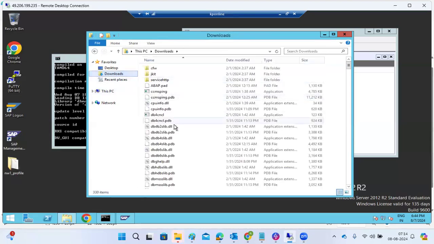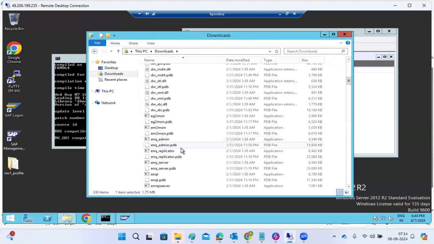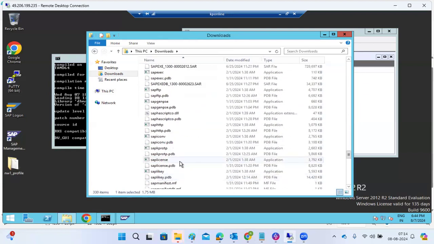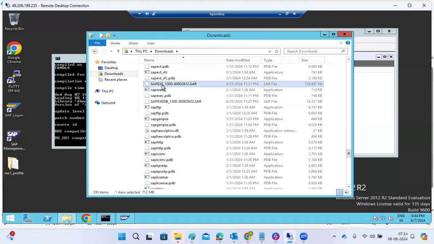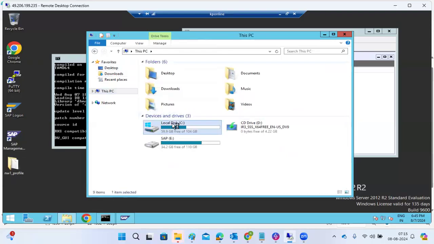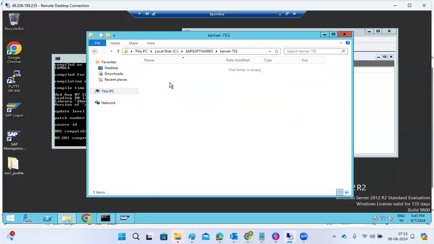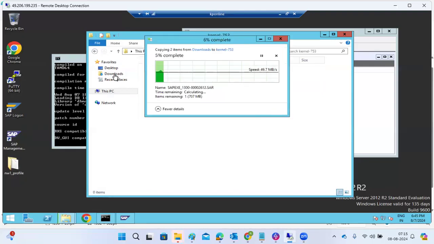In the downloads there are lots of files. What are these kernels? We have the 1300 files here. So what I can do is create a folder. We currently have 1200 and we are upgrading to 1300. The kernel files are already in our system.